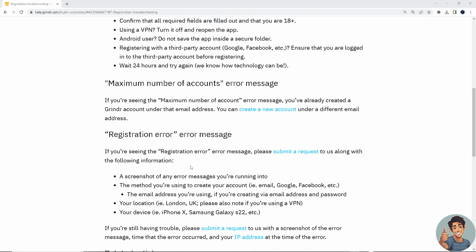Now, if you're seeing a maximum number of accounts error message, or that you have already created a Grindr account under that email address, you have to create a new one under a different email address.